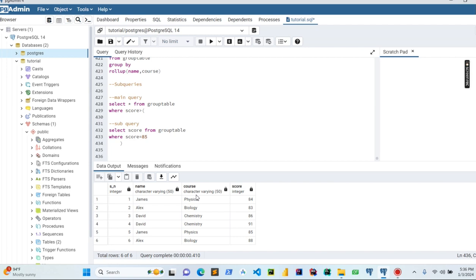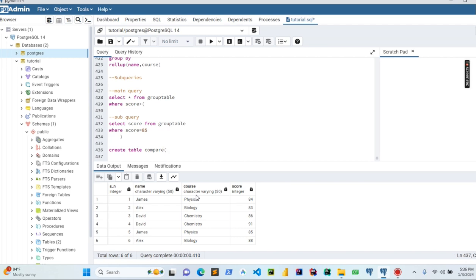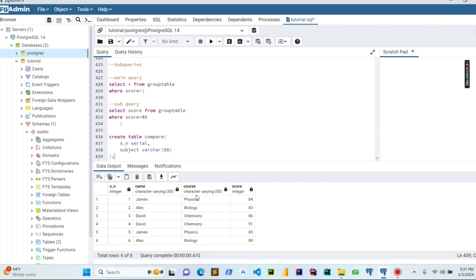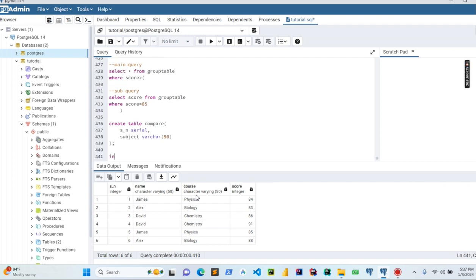So I'll just say create table compare. I'm creating a table called compare, and I'm going to use it for my subquery. So you say serial number, serial, then I just say subject, character varying, and make it 50 characters as well. Then you want to insert into compare.